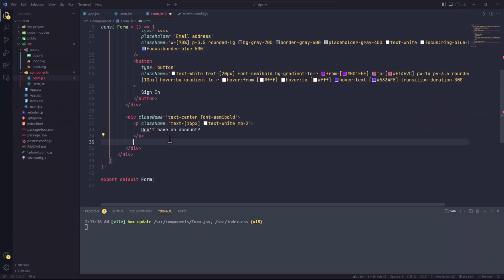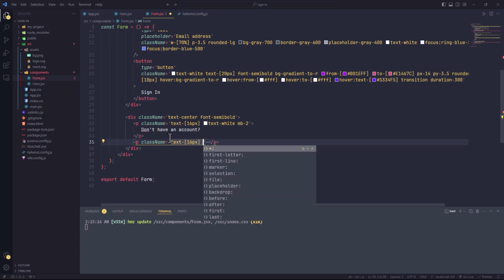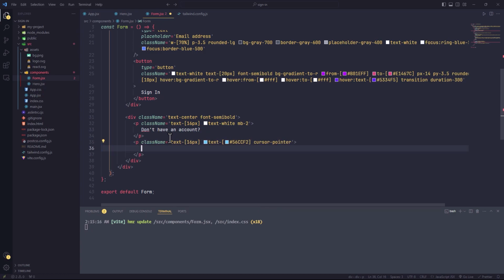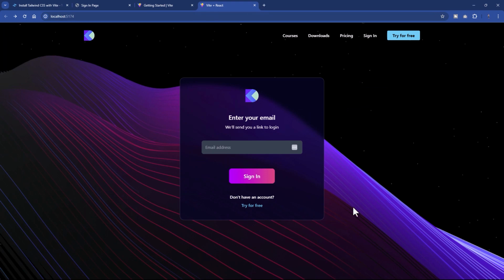Now after that let's create another p tag with a class name of text 16 pixel as well. Text color is going to be 56CCF2, cursor to pointer, and write try for free. Let's check it out. Here we go. Perfect.